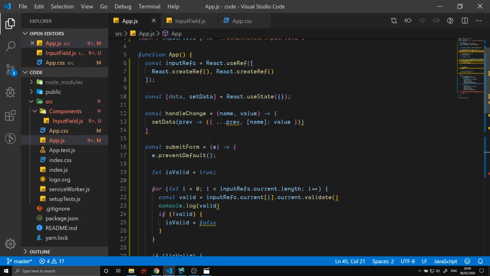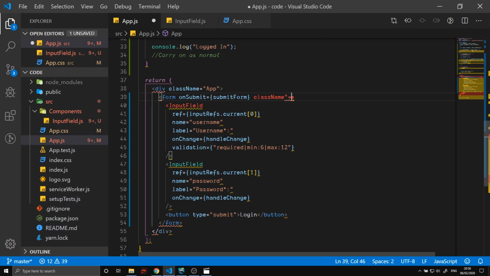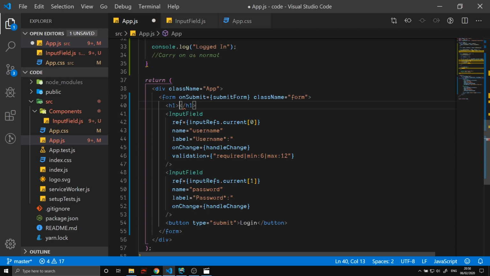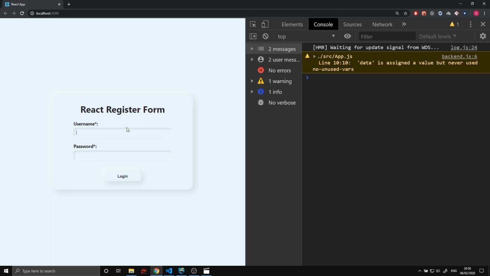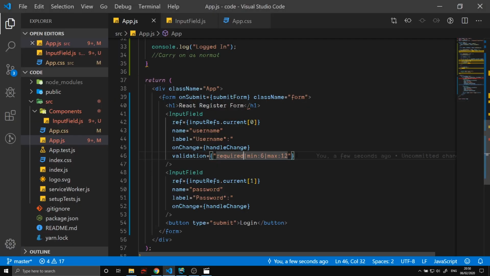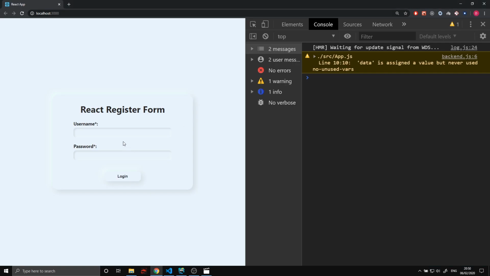To finish up the CSS and the JSX, we need to add in a div here with a class name of form, and then we can also put a nice h1 saying React register form. So this is our final finished project. You can see we have validation for this, and let's add some validation here. We're going to say it's required and a minimum of 6 characters long.